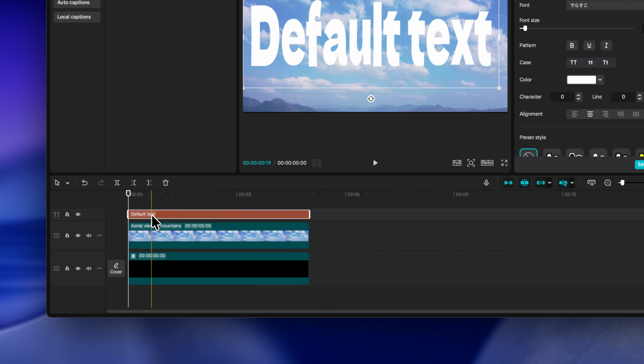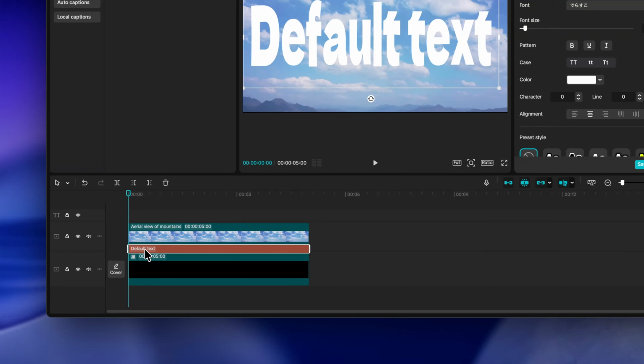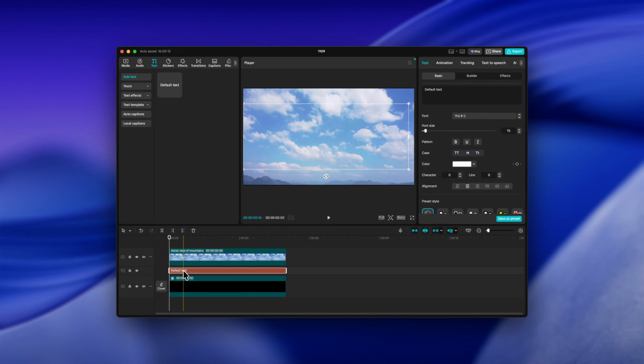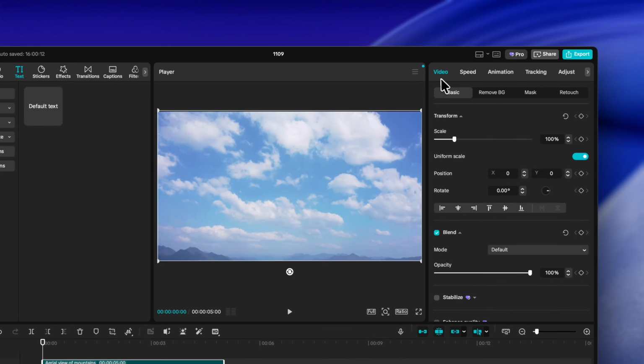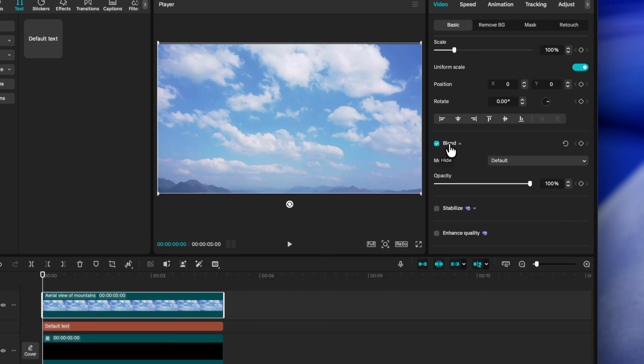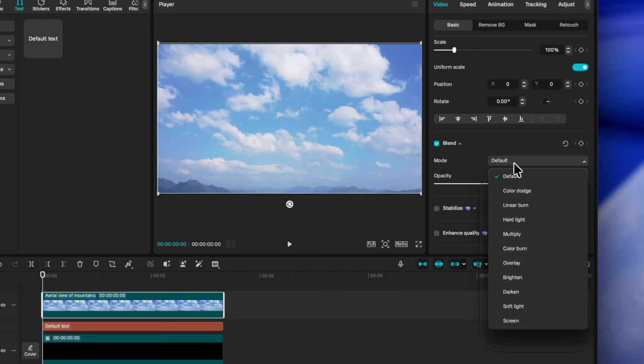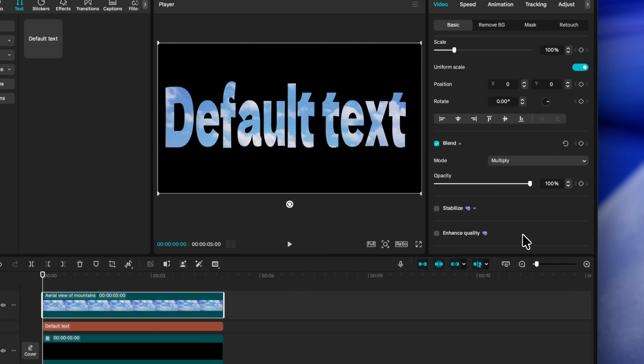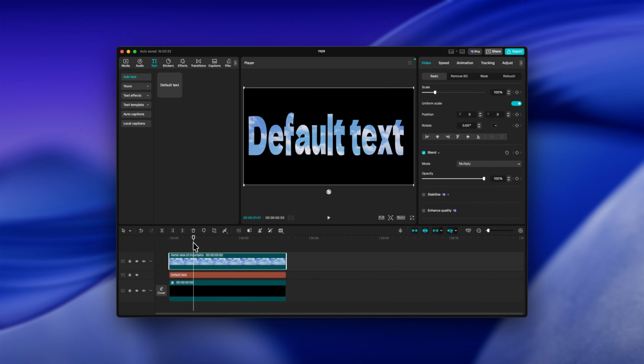So grab this text and place it to the middle of these two layers. It will not be visible. Now click this top image, go into your video section, basic, and here click blend mode, and select the multiply option. And it will look like this. So that's how you can do it.